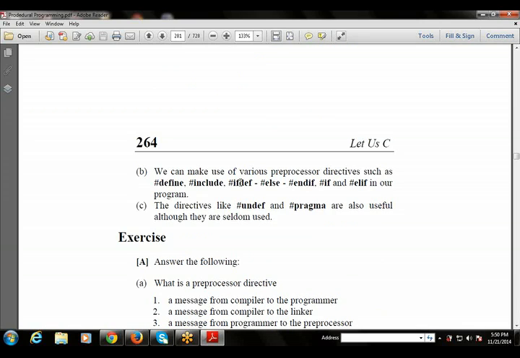The next point says we can make use of various preprocessor directives such as hash define, hash include, hash ifdef, else, ifndef, and if else. We can make use of these preprocessors in the program. Directives like undef and pragma are also useful among the preprocessor directives.